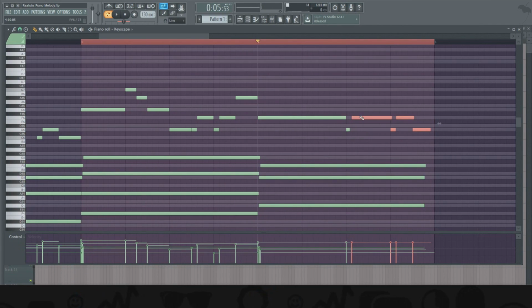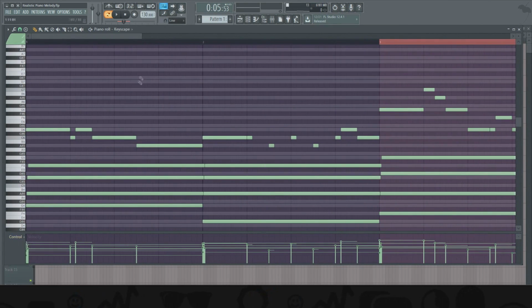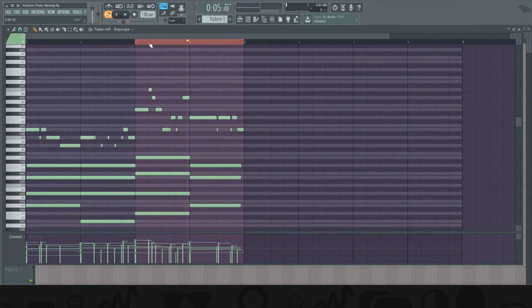Let me quantize it. Control Q to quantize. And we're gonna do the same thing, right? That, and then make this one lower. Because we want it to end soft, and then when it comes back in the front, we want it to be higher, right? Okay, so this is what it all should sound like.